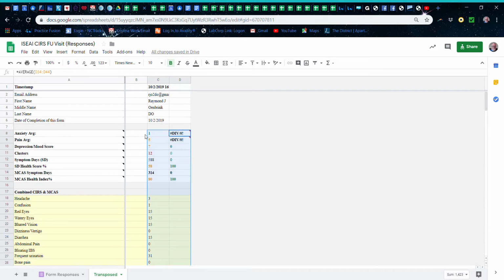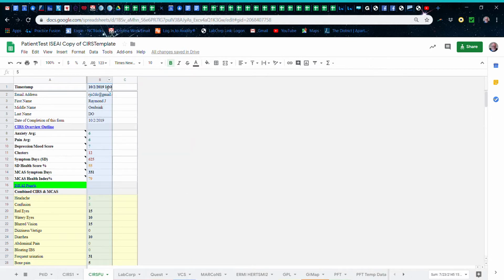All the calculations have been done. You've got your anxiety, ADLs, pain, ADLs, mood, ADLs, cluster count, health index score for SIRS and for mast cell activation syndrome. And remember, this is all going to be available for the patient at any point in their time. Okay, so this is currently in the SIRS follow-up visit responses. So we'll take this information and make sure that it's in the patient's chart as well.